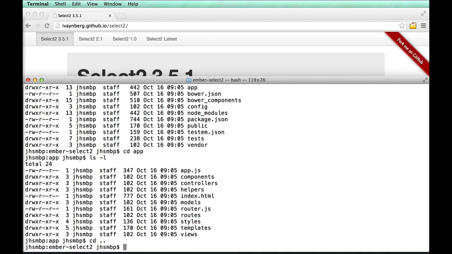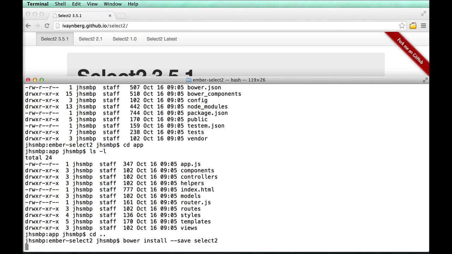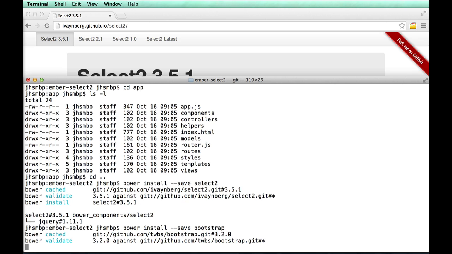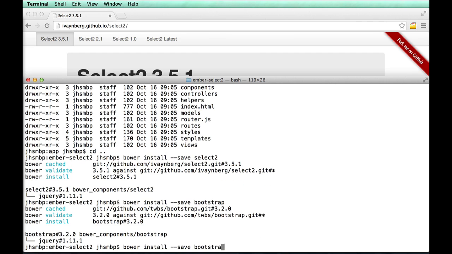Now that we have our project initialized, we're going to install the third-party JavaScript libraries that we need via Bower. I'm going to type bower install --save, and we're going to bring in the Select2 library, and then we're going to bring in Bootstrap, as well as a library called Select2 Bootstrap.